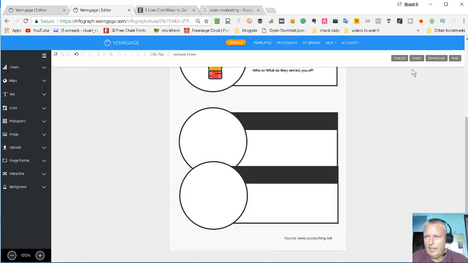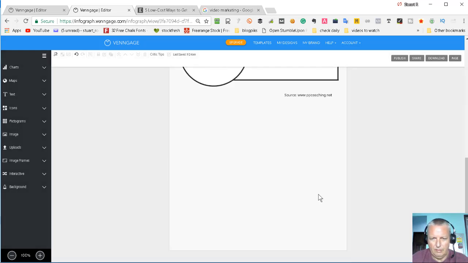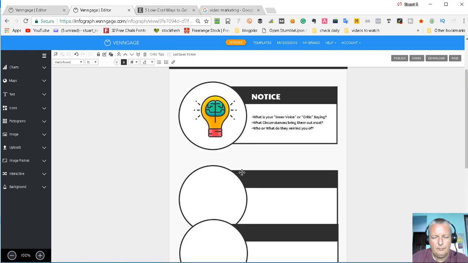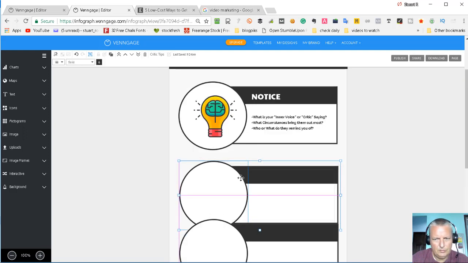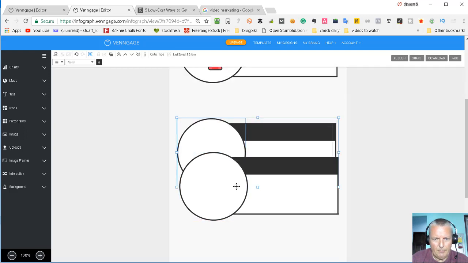And what I can do then, if I go over to page, I can make this higher. So I'm going to make it 2000 height. And just click enter. So I've got a long way down here. I'm going to move this out the way, and just line these up. Maybe slightly less of a gap between them.